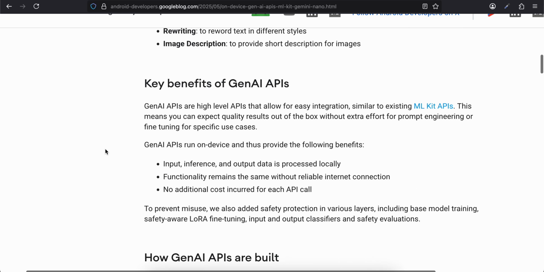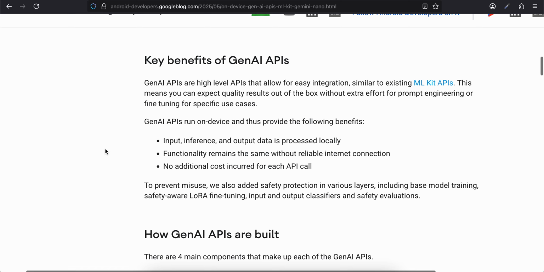Key benefits of GenAI APIs. GenAI APIs are high-level APIs that allow for easy integration, similar to existing ML Kit APIs. This means you can expect quality results out of the box without extra effort for prompt engineering or fine-tuning for specific use cases. GenAI APIs run on device and thus provide the following benefits. Input, inference and output data is processed locally. Functionality remains the same without reliable internet connection. No additional cost is incurred for each API call.